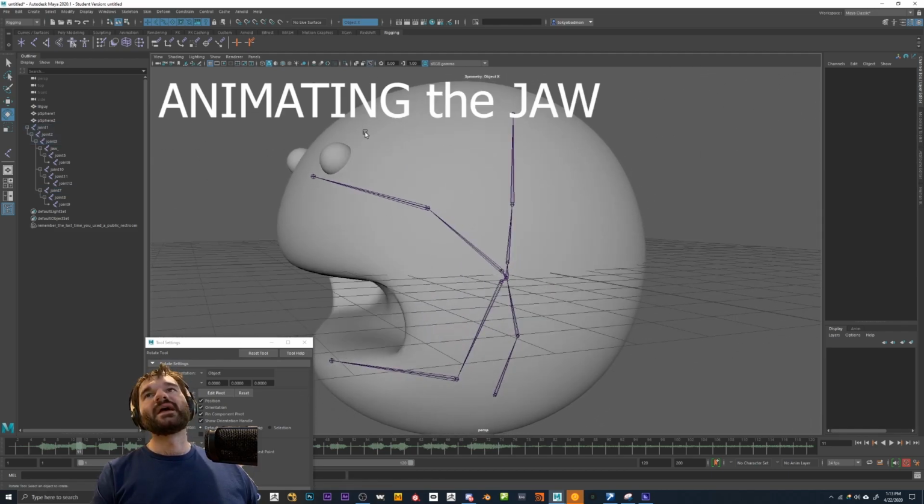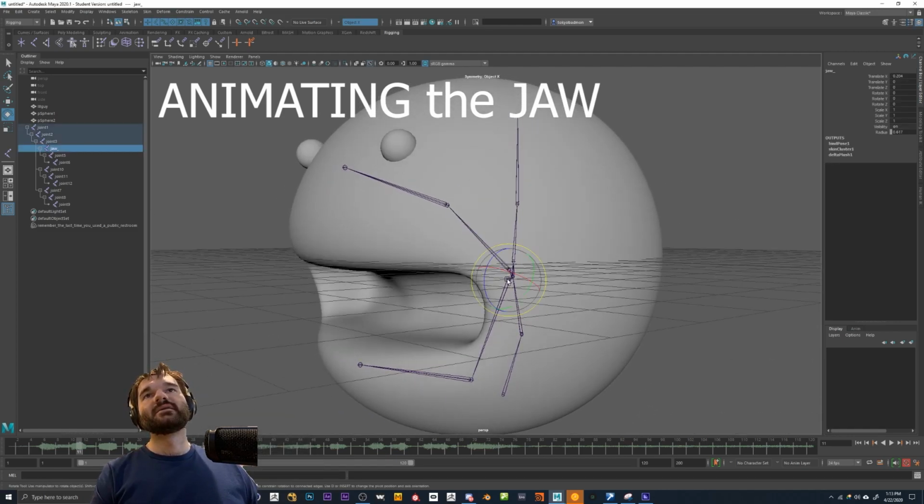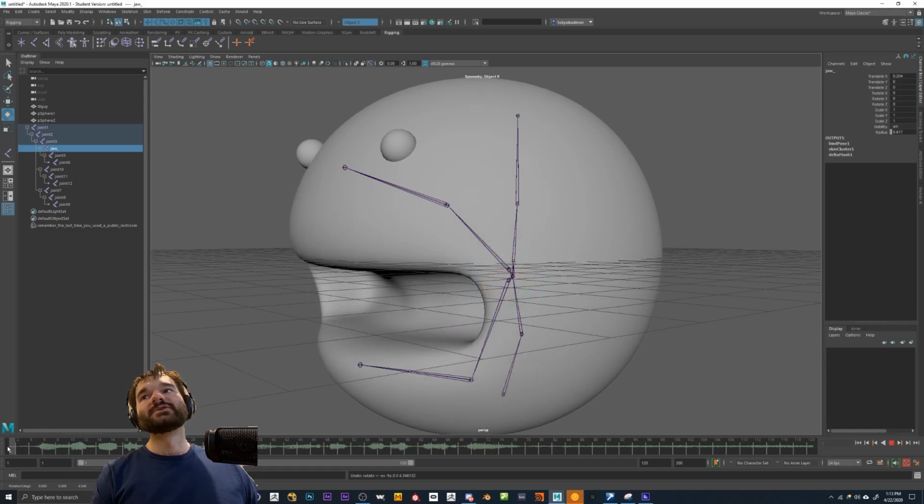And then basically all I'm going to do is manually animate this jaw up and down based on what the lips are doing here.